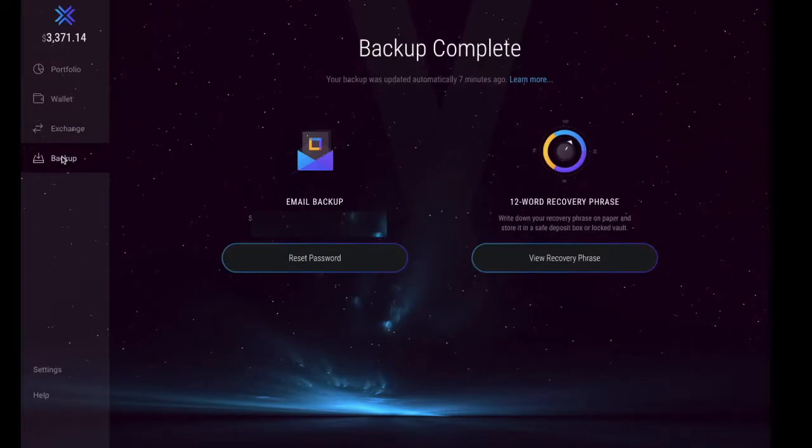In relation to our backup, you are provided with a 12-word recovery phrase. So do ensure that you do backups of your wallet and keep your private keys private. What is actually recommended is to keep that offline, somewhere safe like a safety deposit box or in a locked vault.